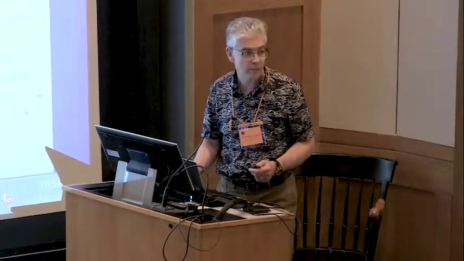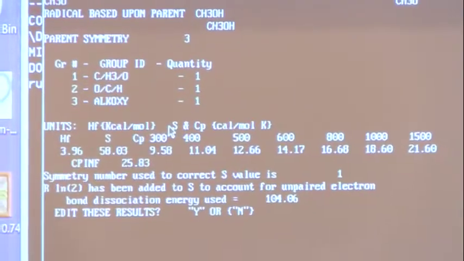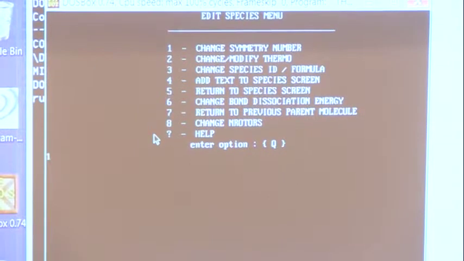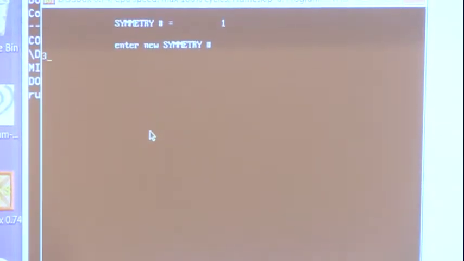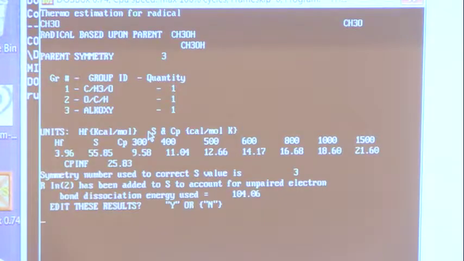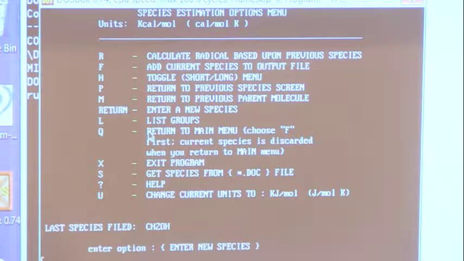Now you see here the symmetry number for the entropy correction. I inadvertently had hit return. So we have to edit those results, change the symmetry number to 3. And now it's corrected. No big deal. Hit return and file.